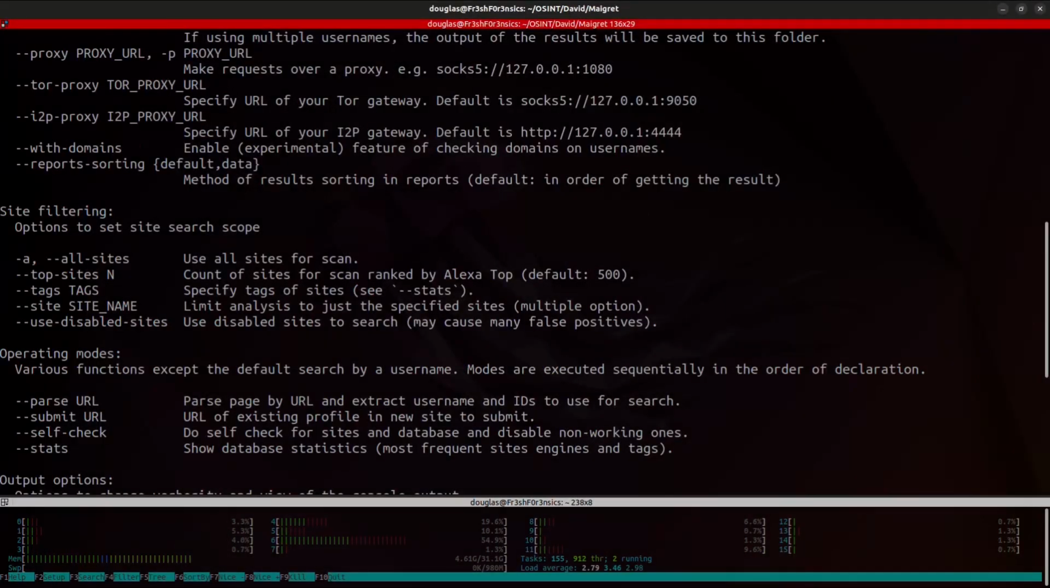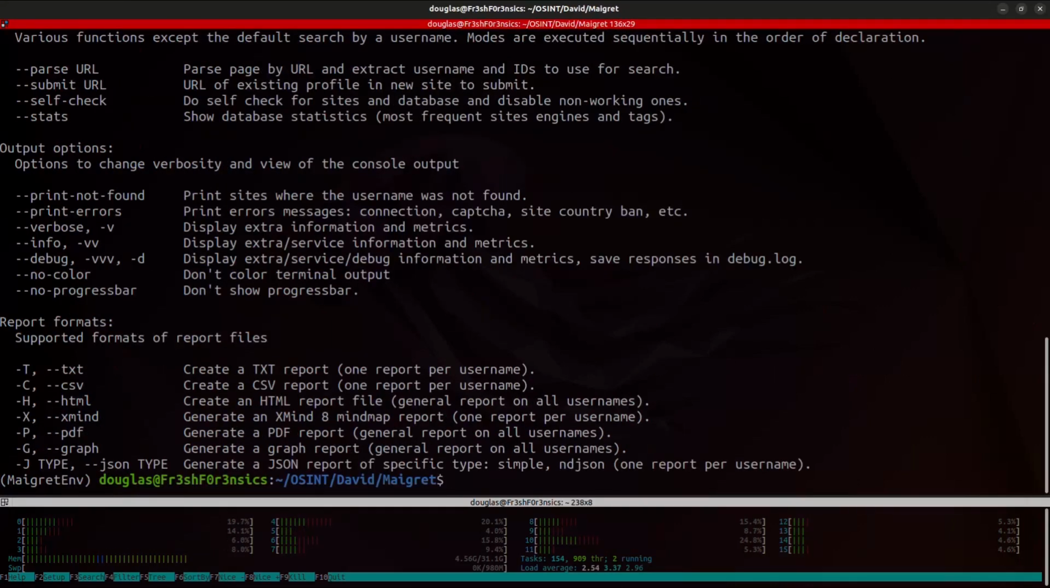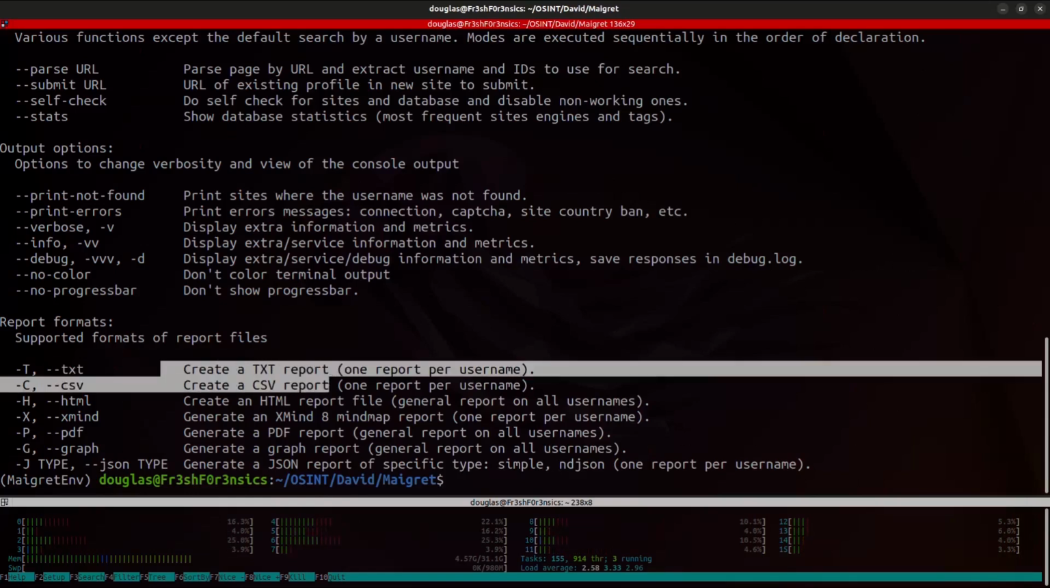Okay, so I'm going to use site filtering. I want to do a --all-sites so that Maigret uses all the sites for the scan. I am also going to do a --pdf to generate a PDF report. I'm going to do a --graph to generate a graph report, and I'm going to do a --txt to create a txt report.